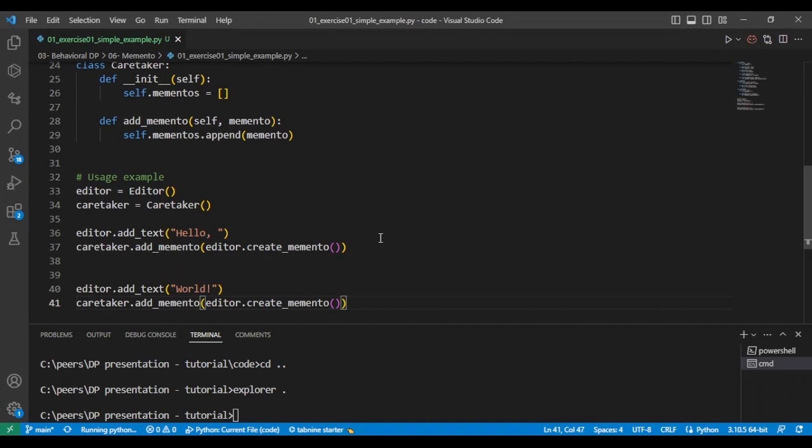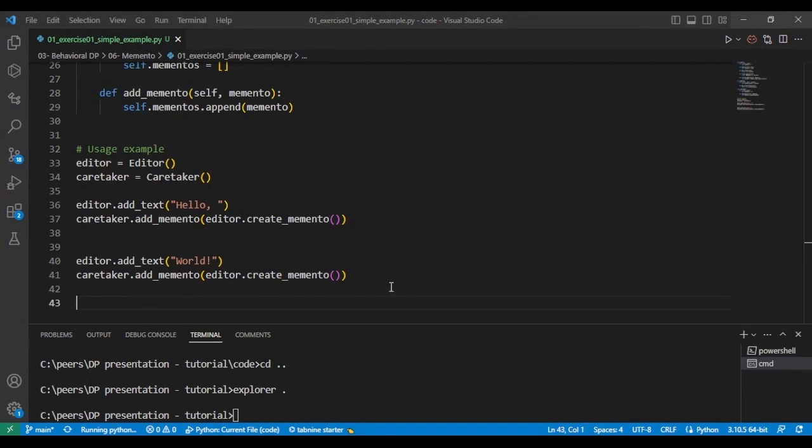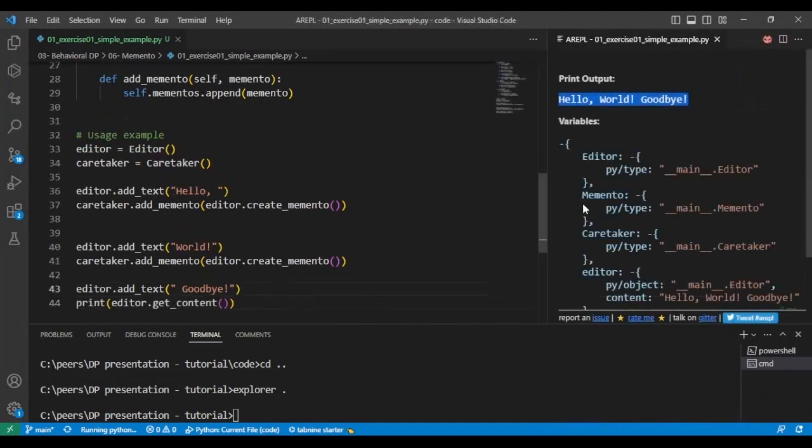I'm going to add world. So in the editor, we have hello world, and I create another state to store the word text into the memento. That is the list we have here. And then I create the last word, which is goodbye. And if I print out the content right now, it shows us hello world, goodbye.